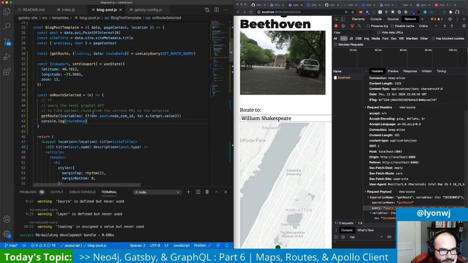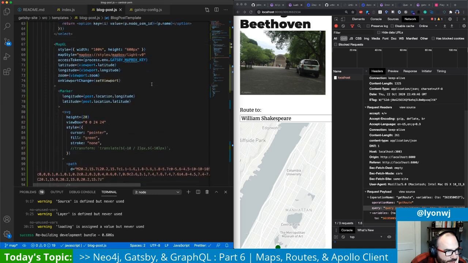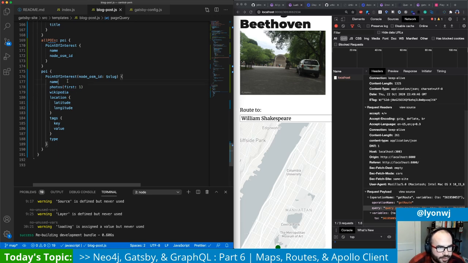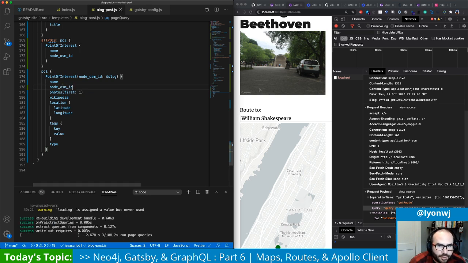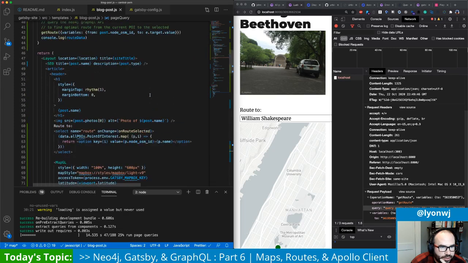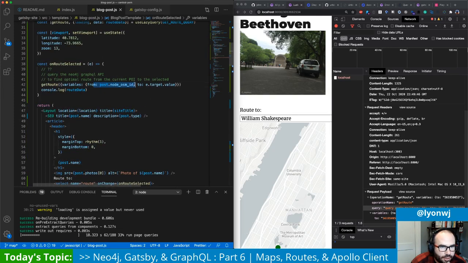Well, our from defined here, we said post.nodeOSMID. So here's our post object, that's the current point of interest. Let's look at the GraphQL query. Oh, we're not getting the node OSMID. So node OSMID is not included in the selection set for the point of interest on the detail page. If we add node OSMID, then that should now be defined here when we pass that query, when we're building up the variables object to pass to the use lazy query.